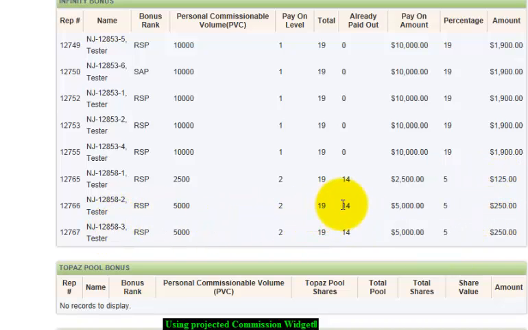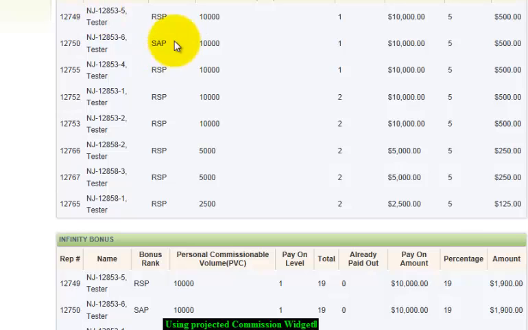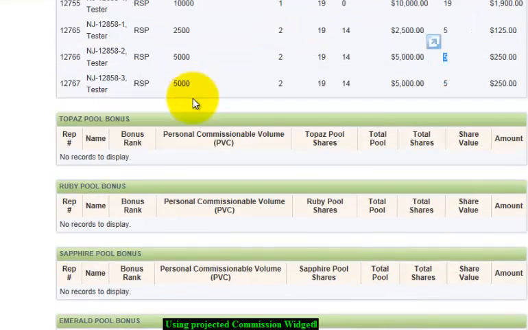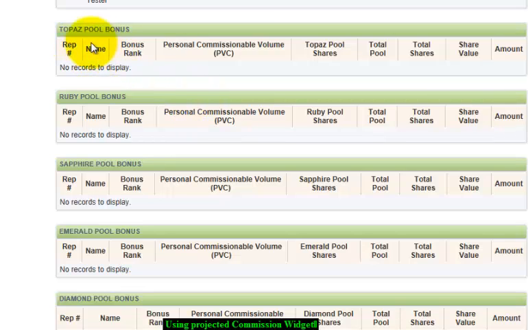This rep in your organization had made it to the gem rank of a sapphire. You were a diamond, so the leftover percentage between these two gives you 5%, so you're able to collect 250, and so forth. All these added together equal the 10,125 that it's showing you are projected to make at the end of the month. It also shows whether you qualified for the topaz pool bonus. Well, there's nothing there, no records displayed.